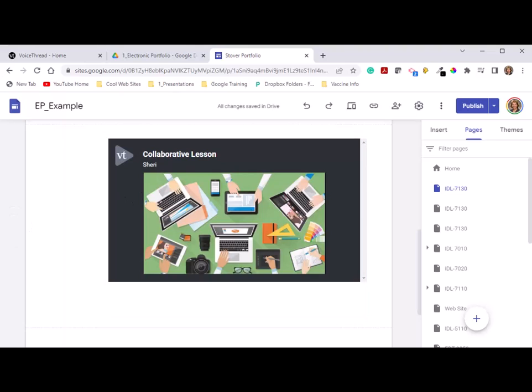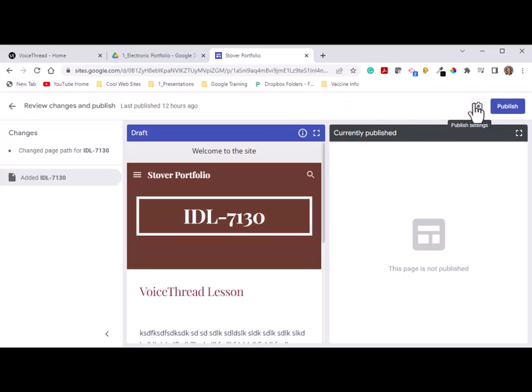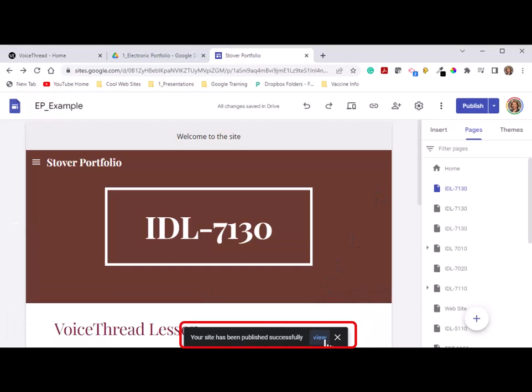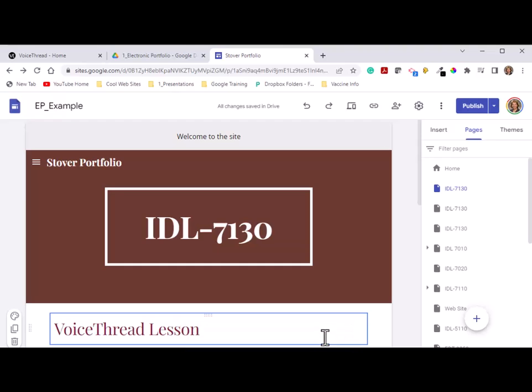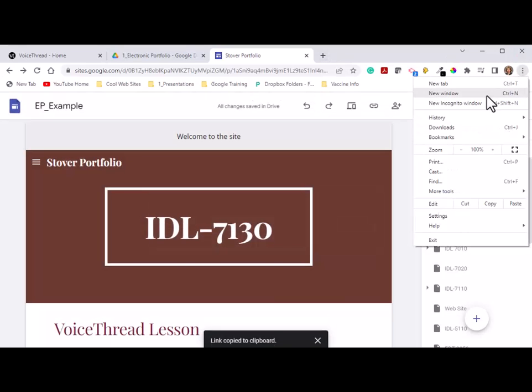And what we need to do now is publish the page. So we will click on publish in the upper right-hand corner. You get a preview from the draft to the currently published. You click on publish again. And then down here at the bottom, you can click on here to view, but sometimes that goes away quickly. So you can see it deletes itself. If you did not find that, you can always come up here to this little link in the upper right-hand corner, copy the published site link, click on that, and go ahead and copy the link.